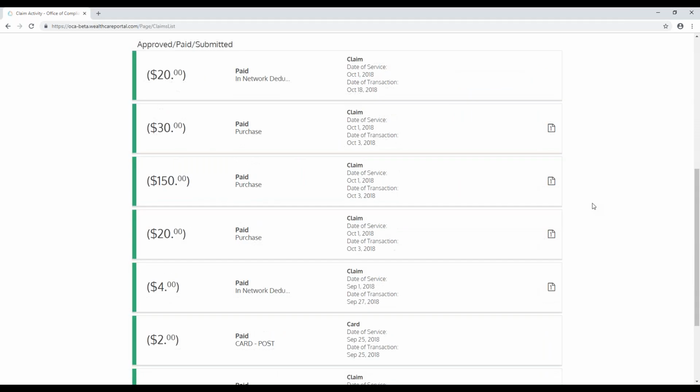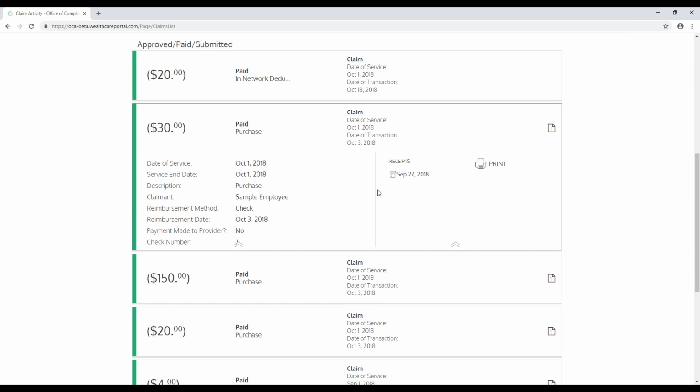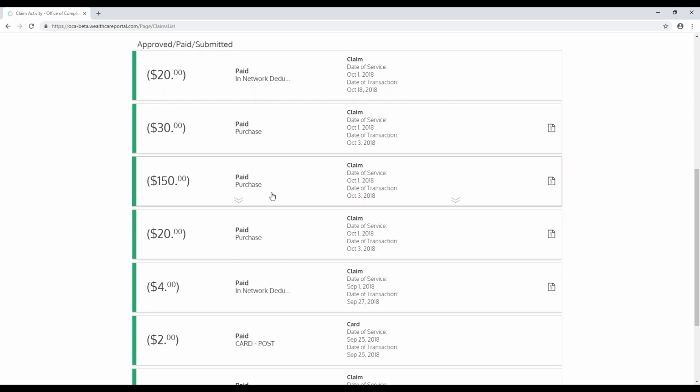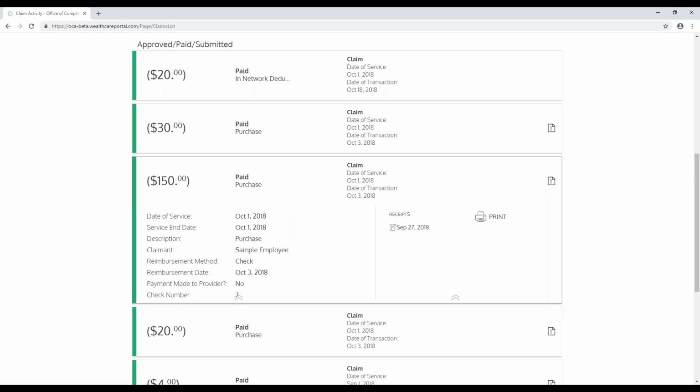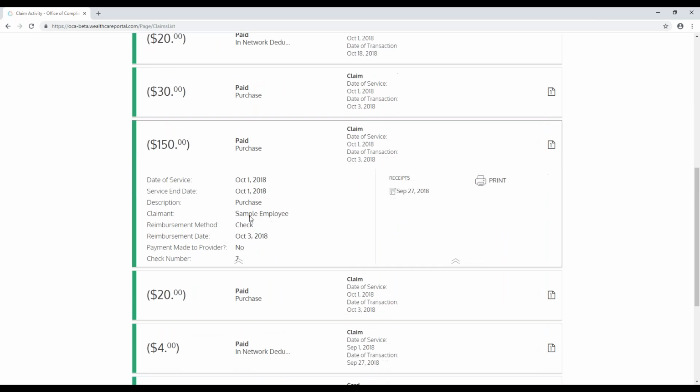The approved transaction list here is pretty lengthy. If we click on one that has documentation, you have the receipt attached here. The reimbursement method was check. The reimbursement date is also listed, October 3rd. The date of service was October 1st. So we're looking in here.